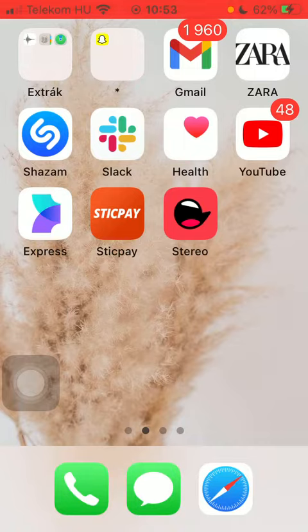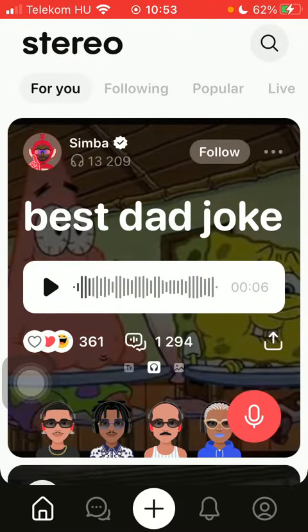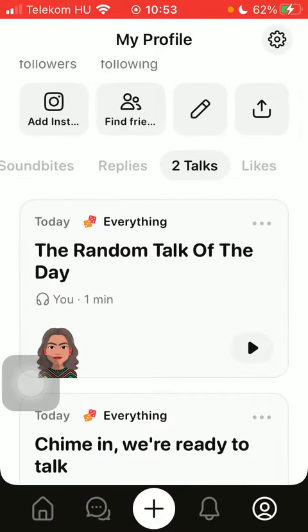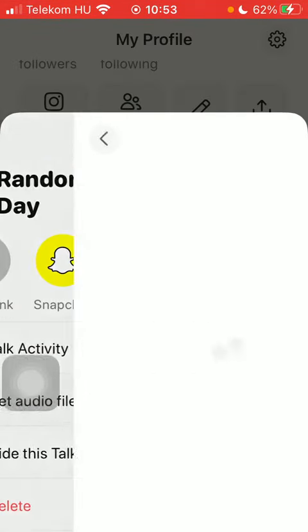Now let's jump into it. First of all, open the app on your phone. Then tap on this account button down below in the right side corner of the screen and then click on the talks button in the middle. Select the talk that you are interested in and click on the more button in the upper right corner of this section. Click on get audio file in the middle of the screen.